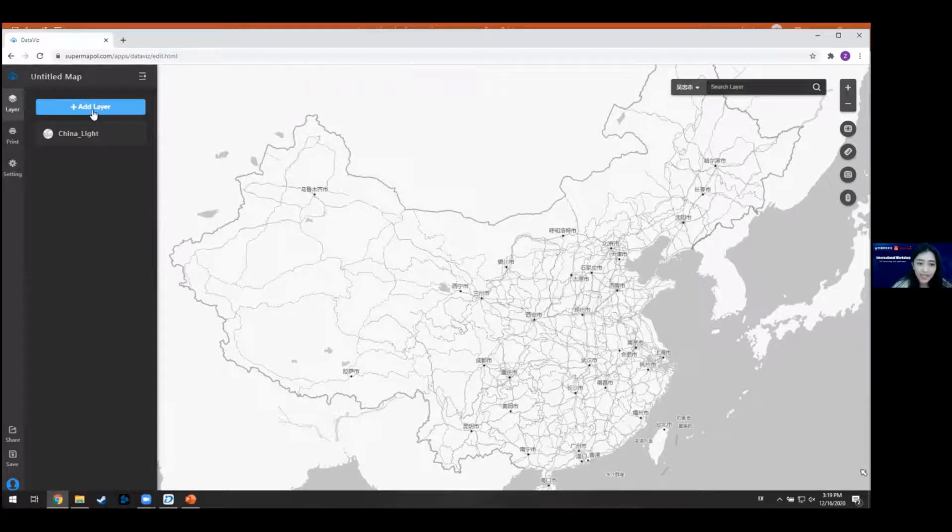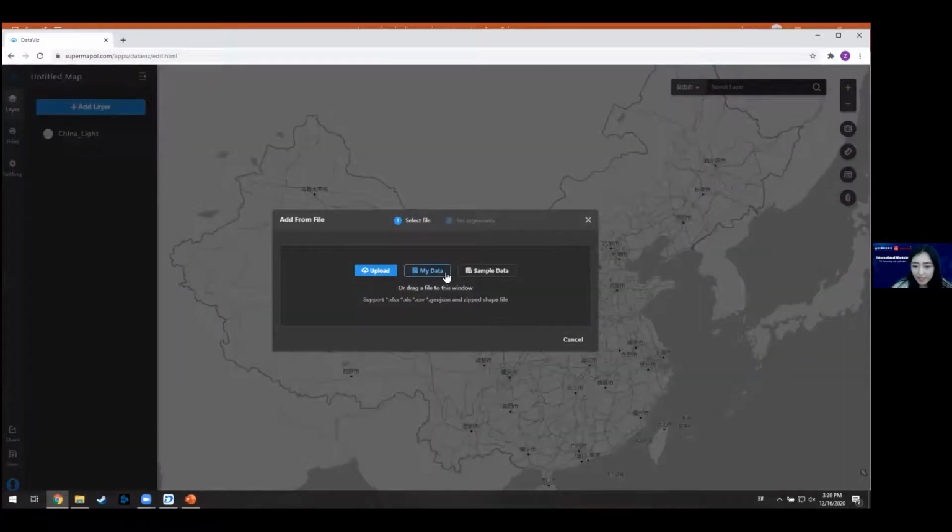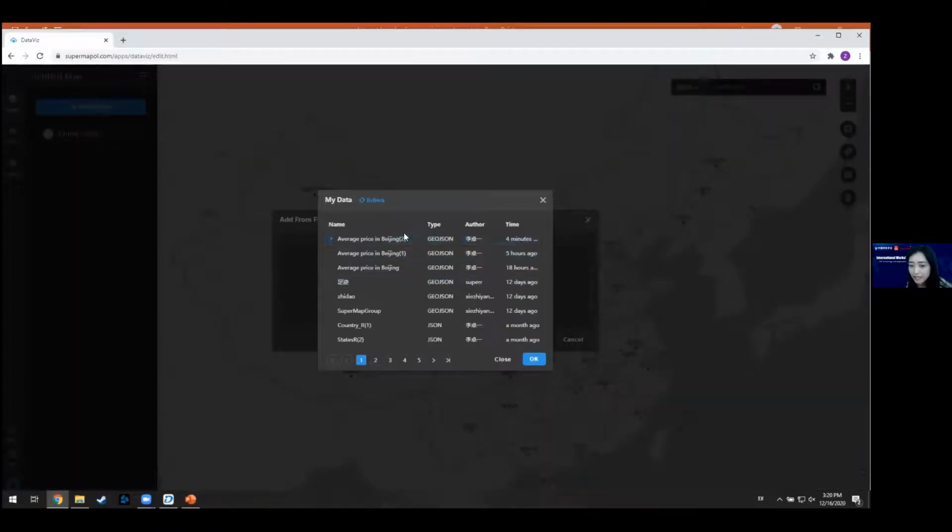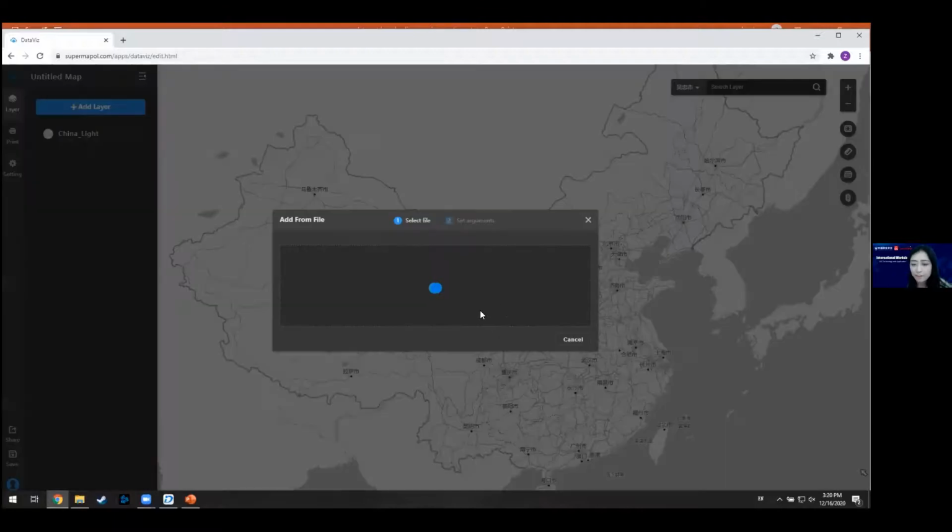And then let's add the layer from the file. Let's click this, add layer from the file. And then let's click My Data. We could click this button to choose our own data that we have uploaded. Click this My Data and choose the data that we have uploaded, and click average price in Beijing 2. Click the data that we have uploaded and click OK.